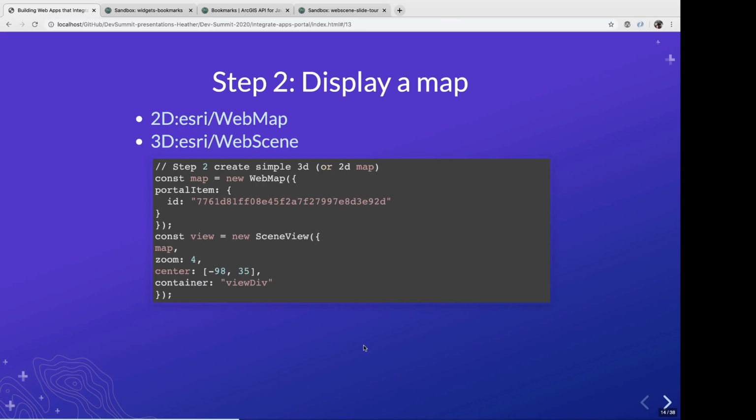Now we're going to look at step 2 from our sample application. This is how we display a map, or add a map, to our application. We have 2 choices. We can create a 2D map, which is the web map, or a 3D map, which is a web scene. Creating the map is pretty simple. You create a web map or a web scene, and then you pass in the portal item ID of the item that you want to create a map for. This creates a map based on the content that you have saved in your web map.